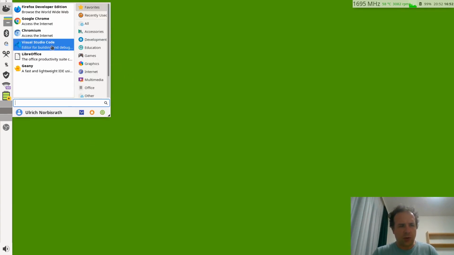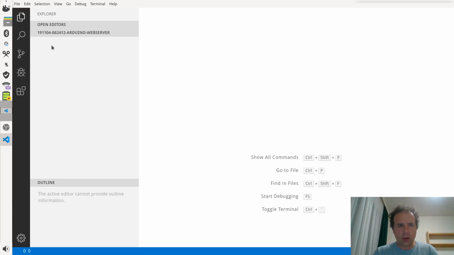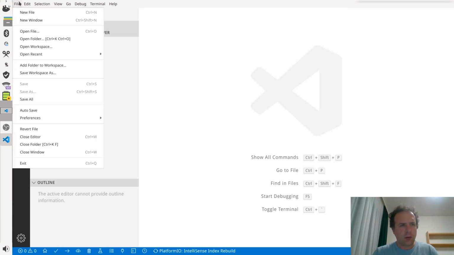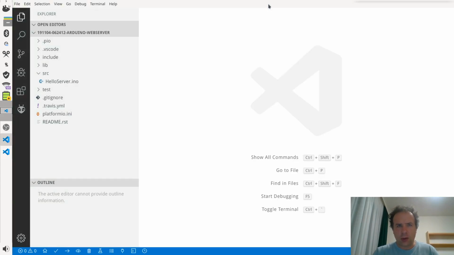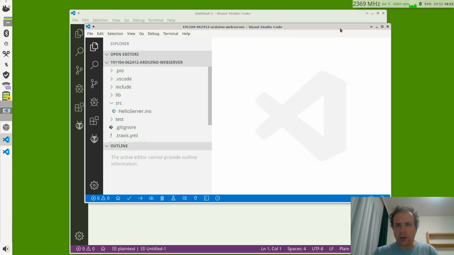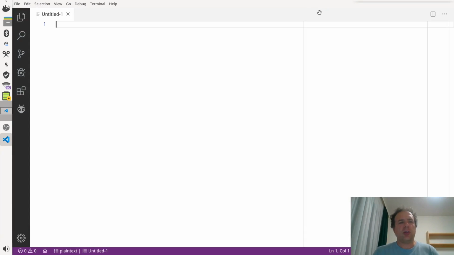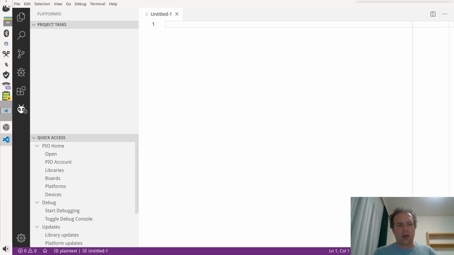I would start Visual Studio Code, and then we will make a new window and close the existing one. Usually we'll be greeted with something like that. And if you install PlatformIO, you see this little alien symbol here in the side.